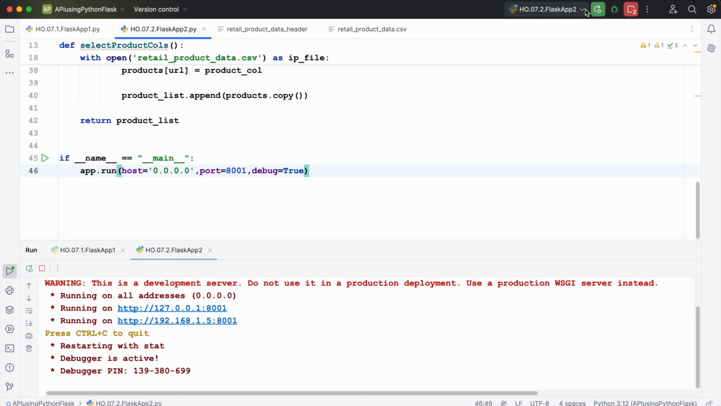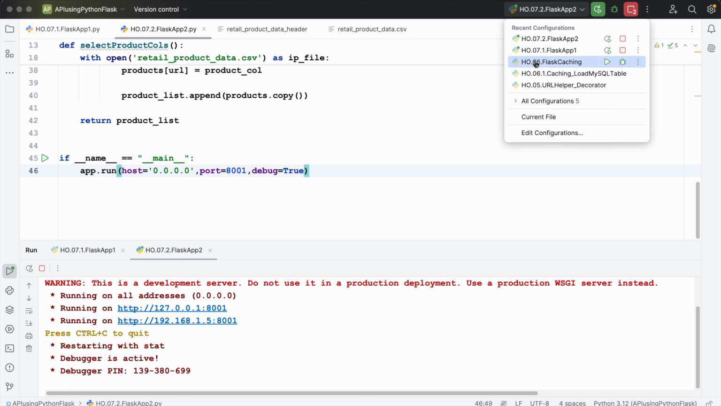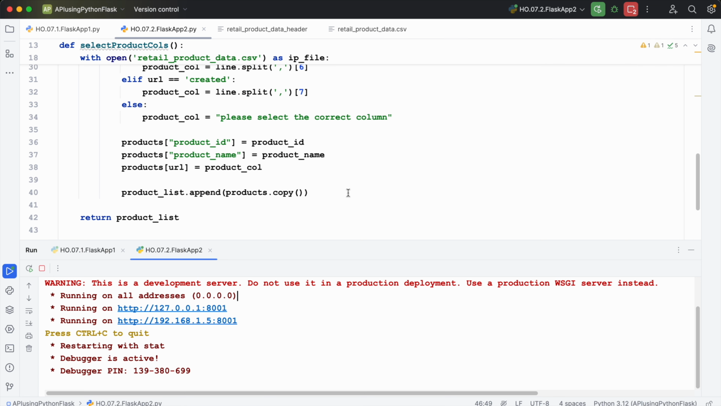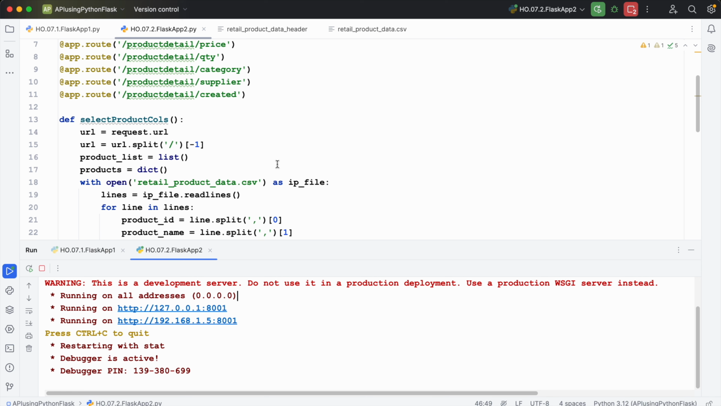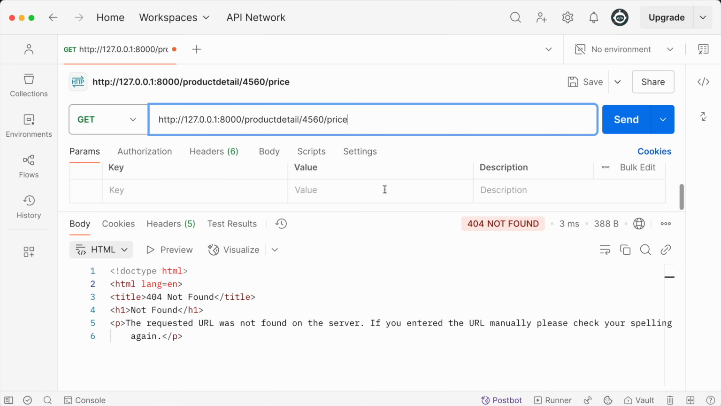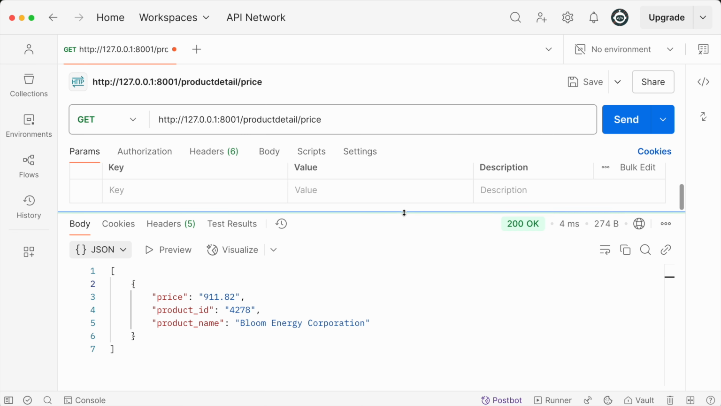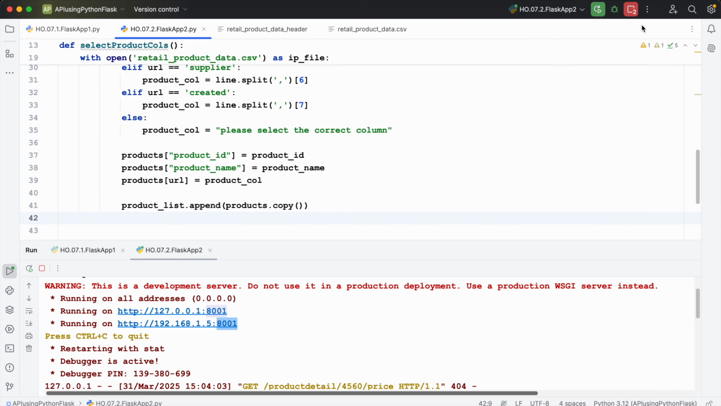So I'm running 2 applications, as you can see. One is Flask app 1 and the second one is Flask app 2. So it is pretty easy from the IDE, right? So we just start it. Let's see whether it works or not. So let's try to find out the price of all the products, and it is showing me the product ID, product name, and price. So this is working. What I will do now is stop both the apps from here and run them using the terminal.